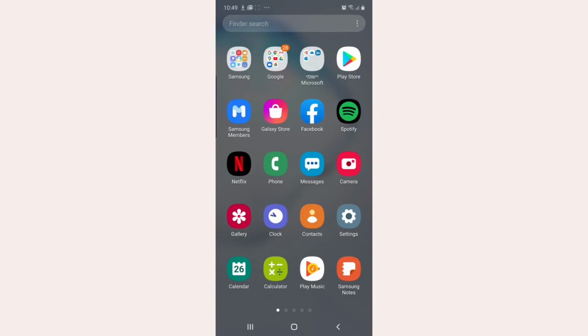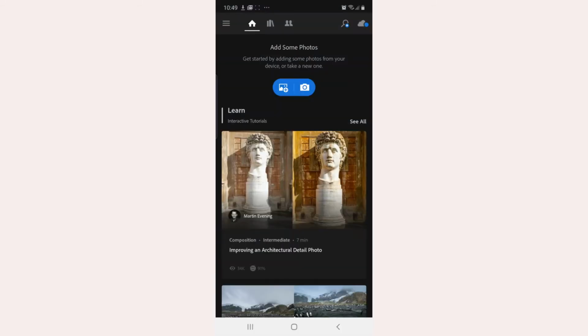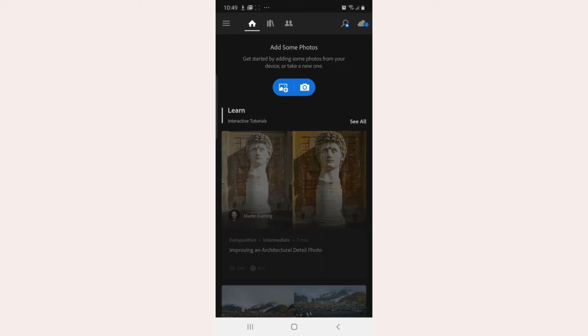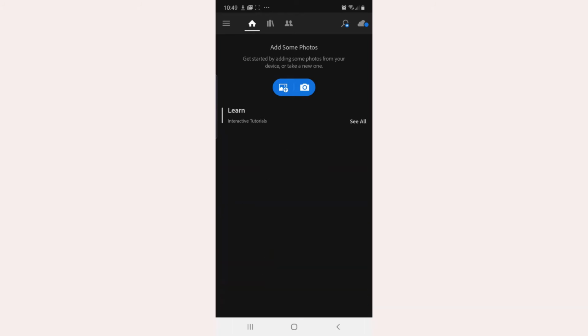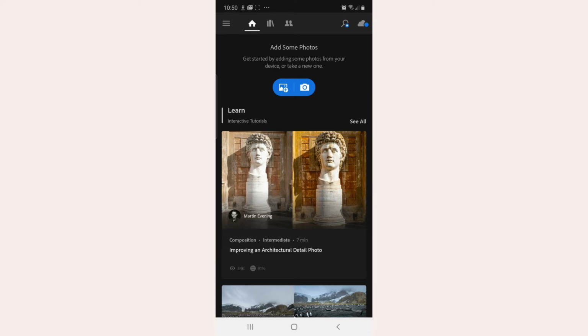Now in the next step we are getting into the Lightroom app. If it looks like this, it's because you don't have any pictures yet. If you do have pictures, then you will probably be in the all photos category. Anyway, you just have to import photos at the moment.